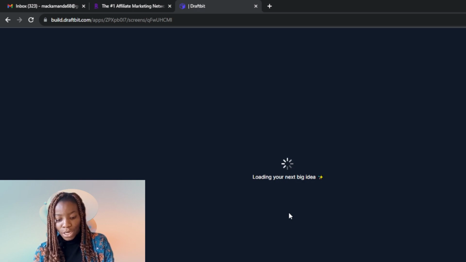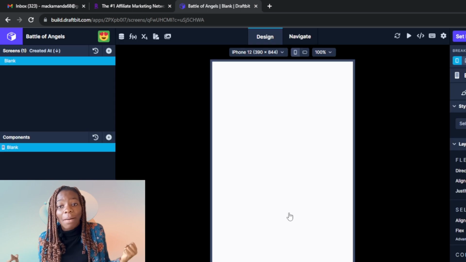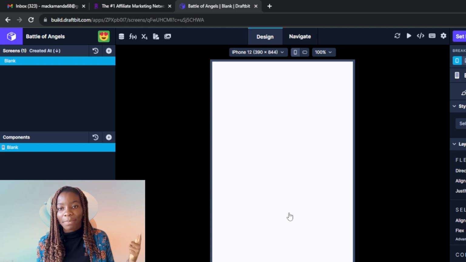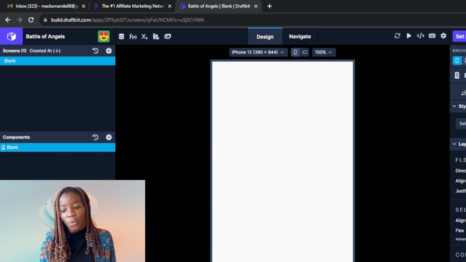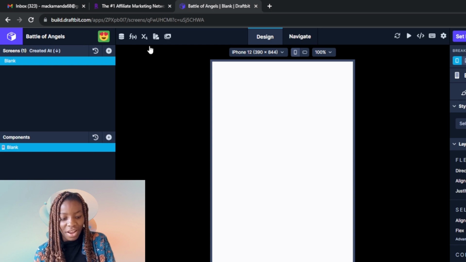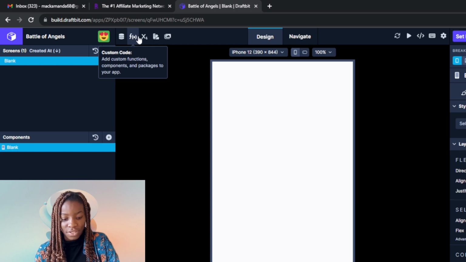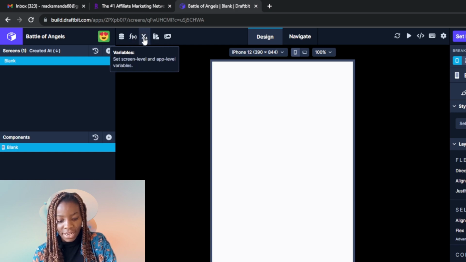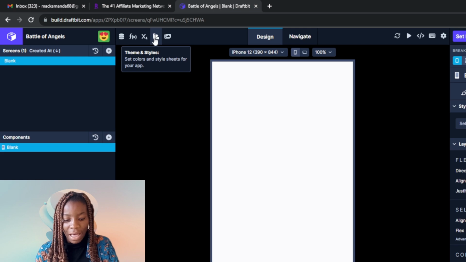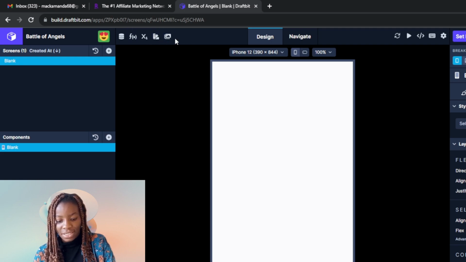Now it says loading your next big idea. Oh my God, you really have to be excited right here because you're going to have a mobile application soon. All right, so here you go. So this is it, and this is just totally blank. So if you want to create from scratch, from here, at the top left corner, you're going to see all of these elements. This is the API and cloud services, and this is custom code, and this is variables, to set screen level and app level variables, and this is theme and styles. So you can employ any of these theme and styles, and this is assets, to upload and manage your static assets and media files.